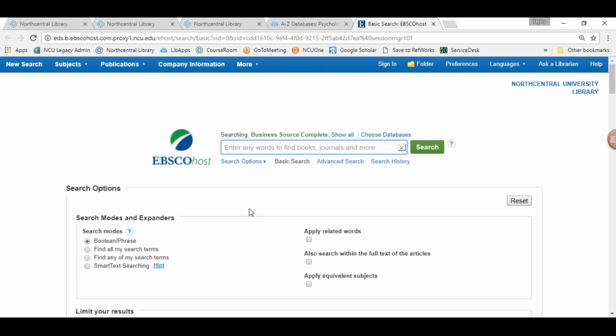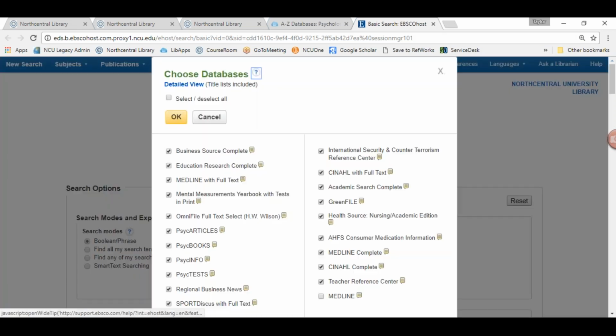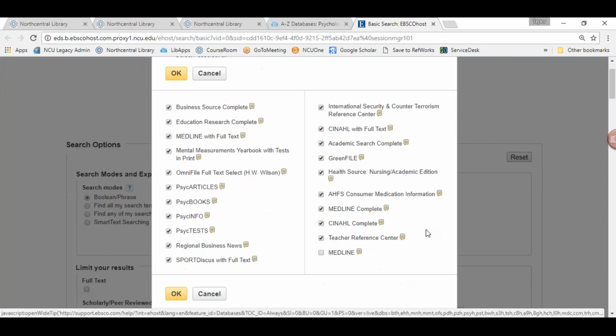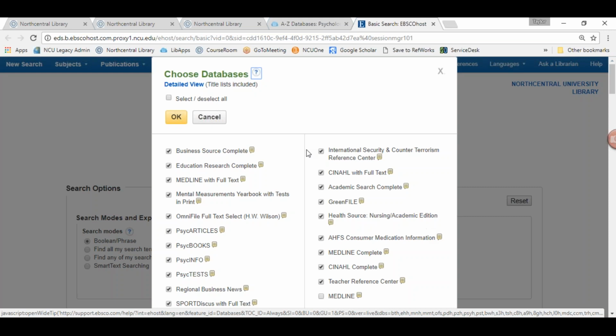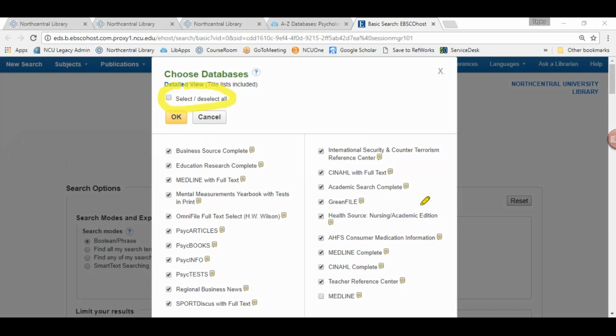Now, we're searching across all of the EBSCOhost databases, so what you could do here is simply click the hyperlink for Choose Databases. It's going to list all those EBSCOhost databases. I can actually deselect all of these by toggling our checkmark box up here at the top. And now I'll just go ahead and only select Psych Articles.